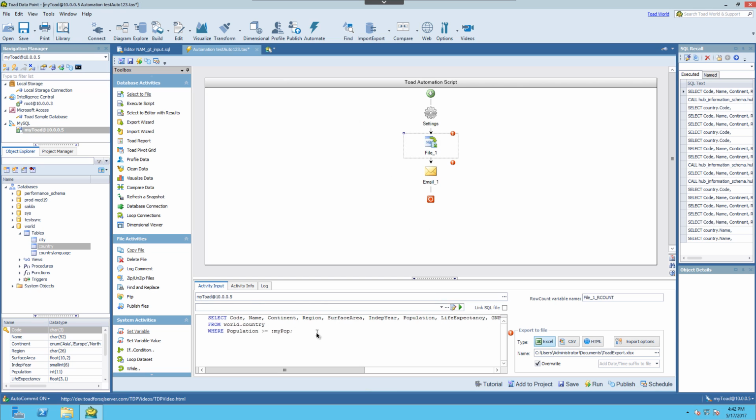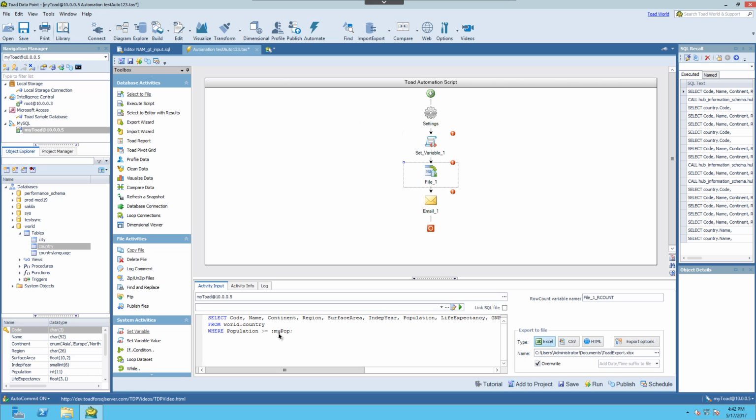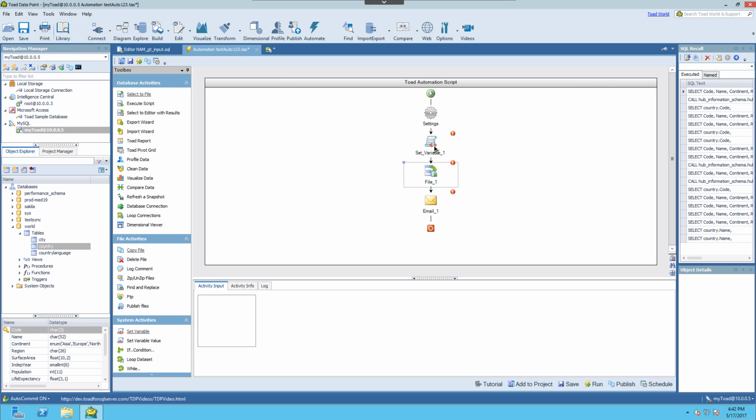So before, when we ran it in the editor itself, we could prompt users for an input, and then they would be able to enter in their value. In the case of automation, that can't happen automatically. We have to use the set variable. And again, I'll move this up to the top. Now what we're going to do is create a variable that is exactly the same as this variable, my pop. So I'm going to go ahead and do that first.